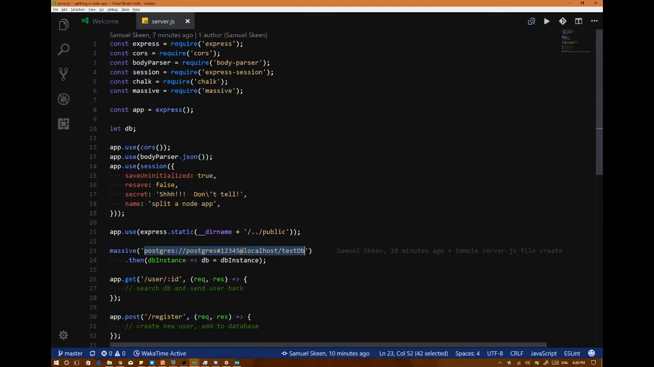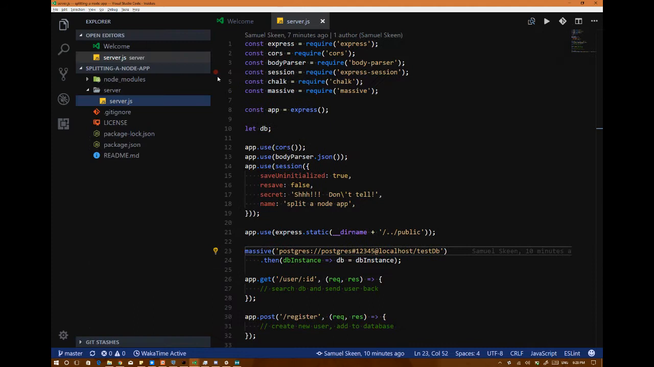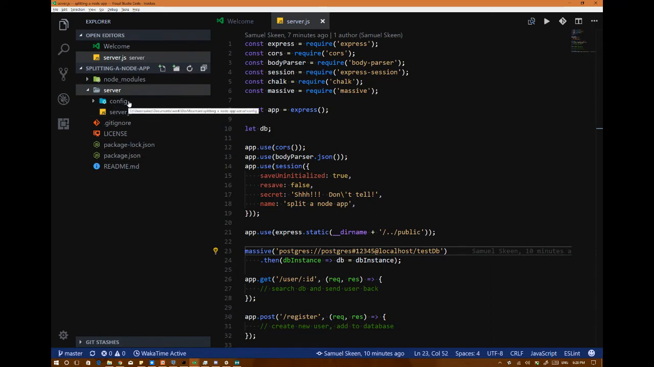So, let's start with breaking up this application by going to our server folder, create a new folder, first of all. Let's call this one config. The reason why we want to do config is because there are a few things in here that probably shouldn't just sit randomly in our code.